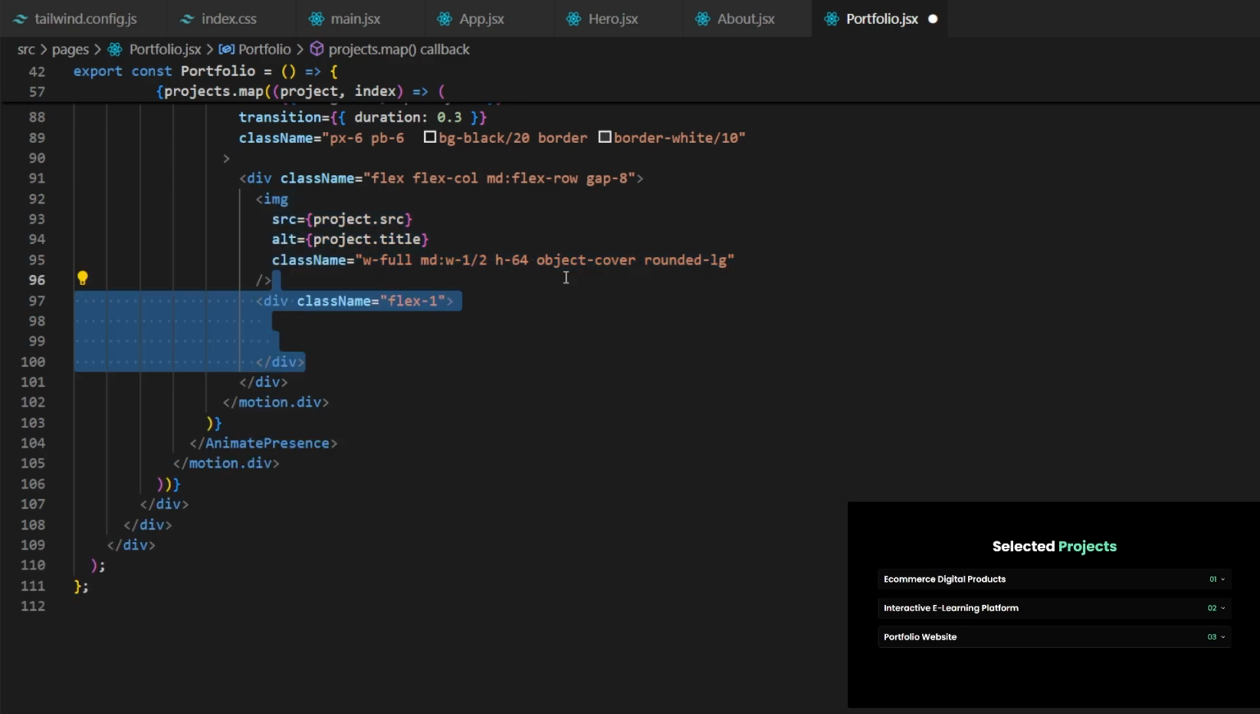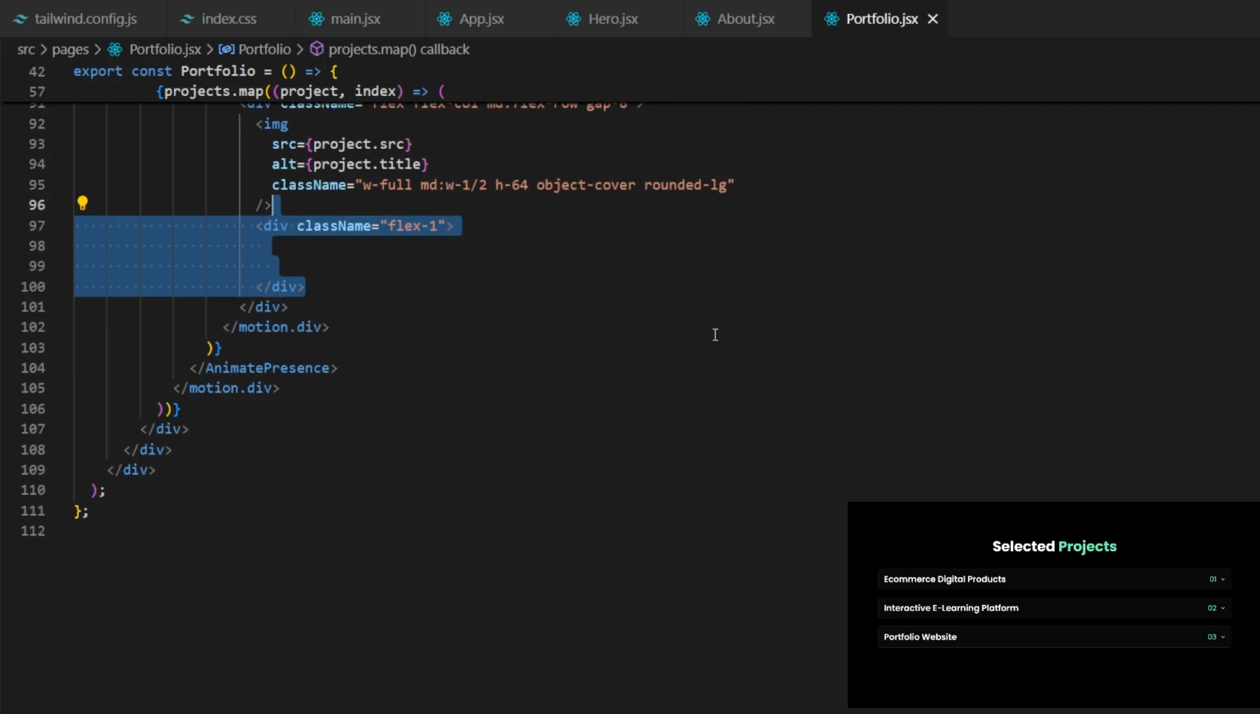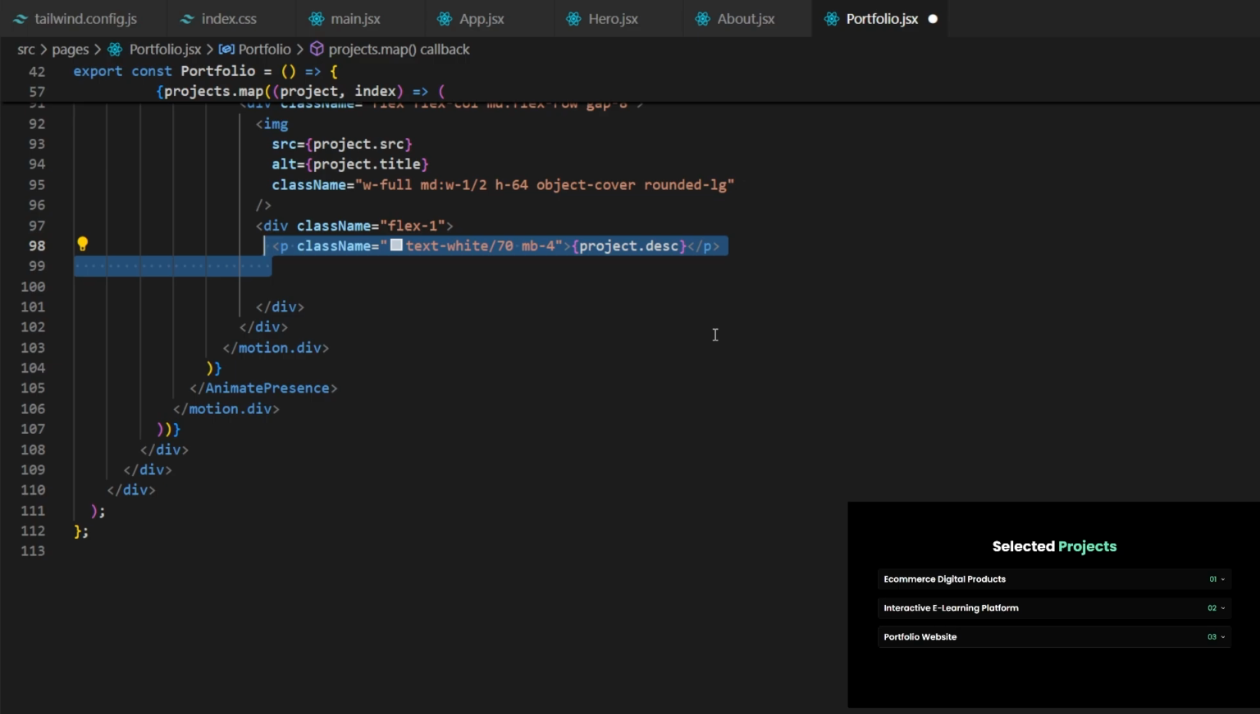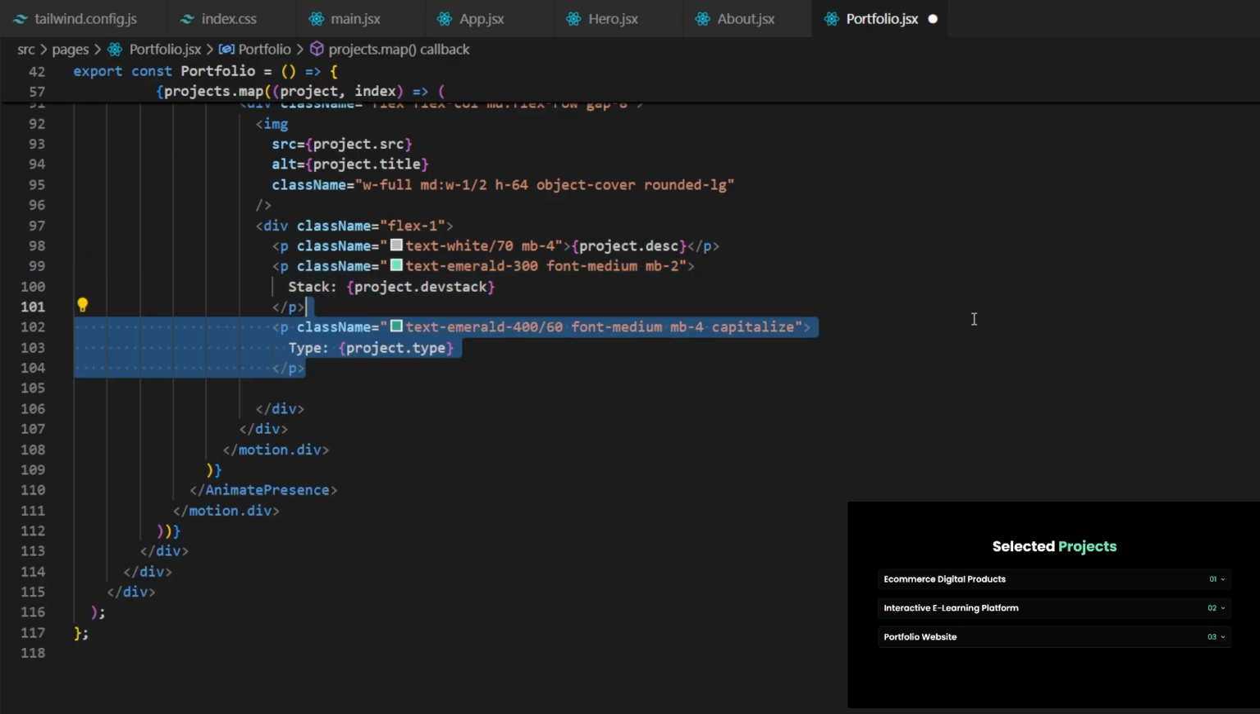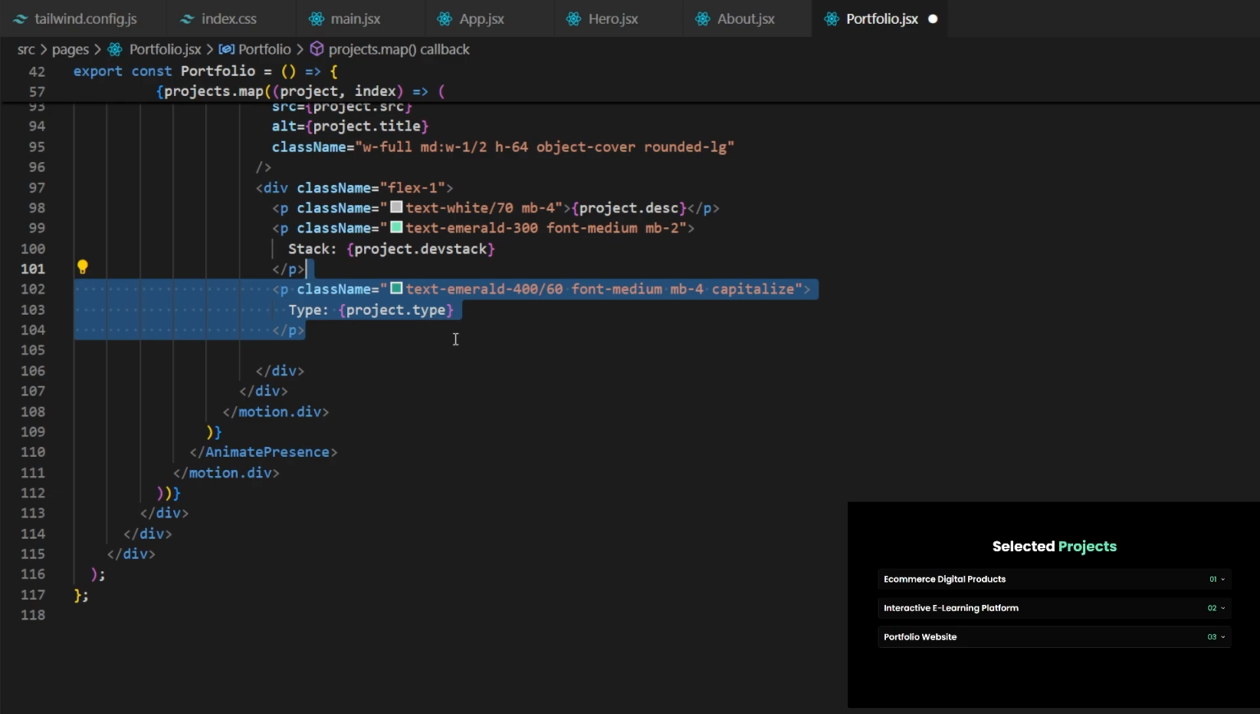Below we will set a div with flex 1, that means we will set the space it should take. Inside we will do a paragraph tag, text white with 0.7 opacity and margin bottom 4, and there we will put project.description. Below we will do a paragraph tag with the stack where we will do project.devstack. We will put a different color, I will use emerald, font medium and margin bottom, and there I will put a paragraph tag with the project type, again a bit different, emerald color, font medium, margin bottom, and capitalize.